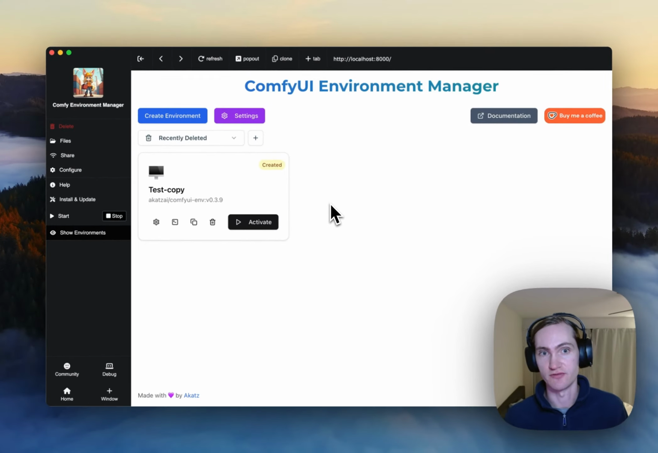Once enough environments have been added to the recently deleted folder, the system will begin deleting the oldest environment whenever a new one is removed. The default limit is capped at 10 environments, but you can configure this in the manager settings. If you choose to manually delete an environment in the recently deleted folder, then it will be permanently deleted.